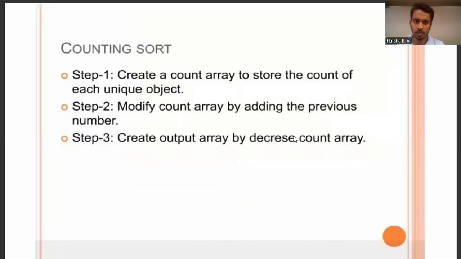So here are the steps which is used to find out a sorted array. First step is to create a count array to store the count of each unique object. The second step is to modify count array by adding the previous number. Third step is to create output array by decreasing count array.